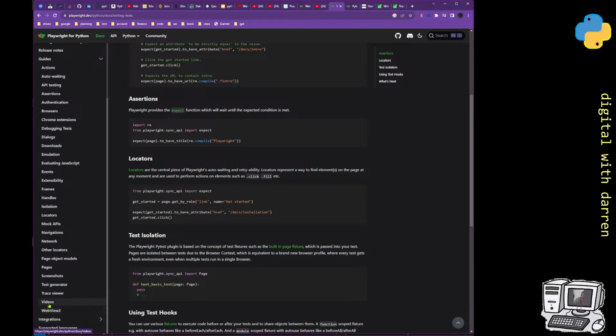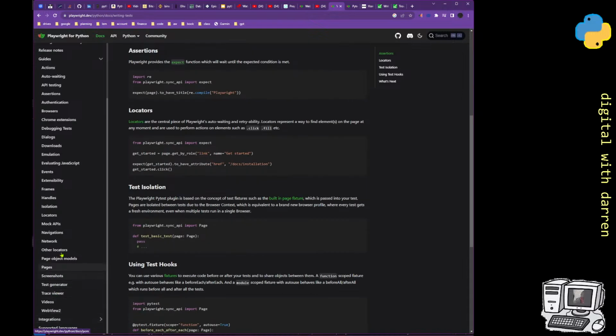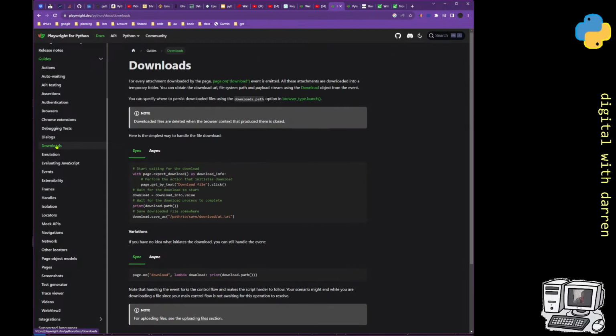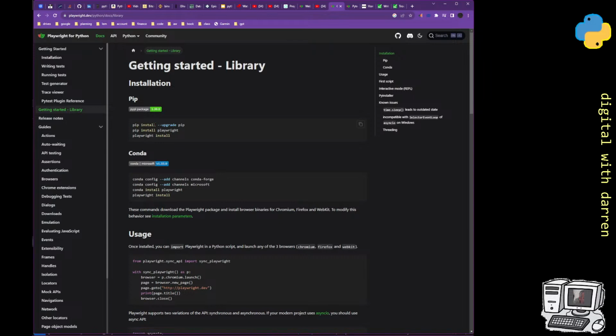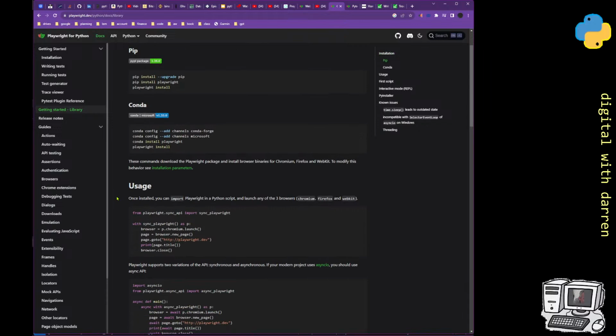Videos. So there's a video on it. Screenshots. Test generator. Trace view integrations. Downloads. Browsers. Chrome extensions. Assertions. Okay. So go through all there. Isolation. Okay. Getting started, library. Pip install playwright, install. Okay, there's some conda.